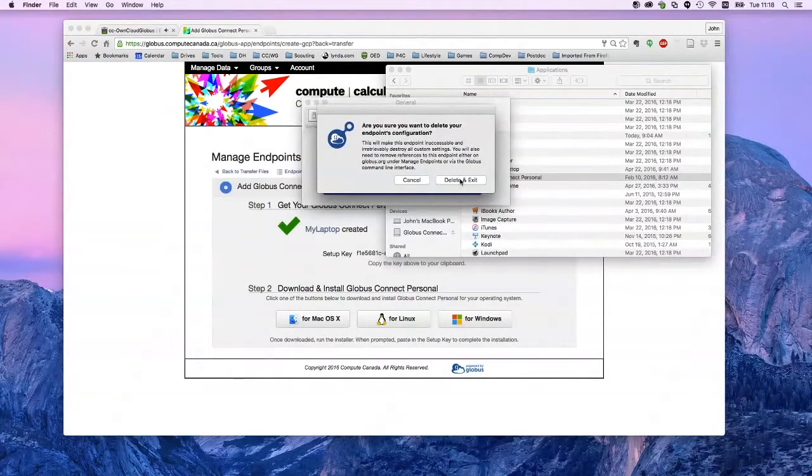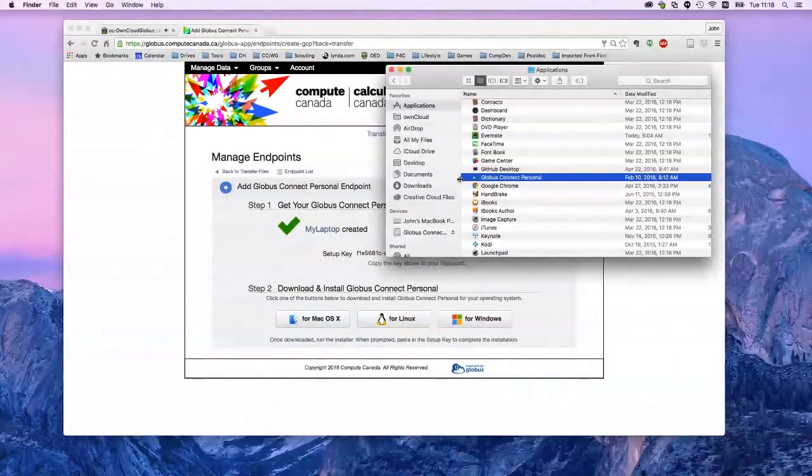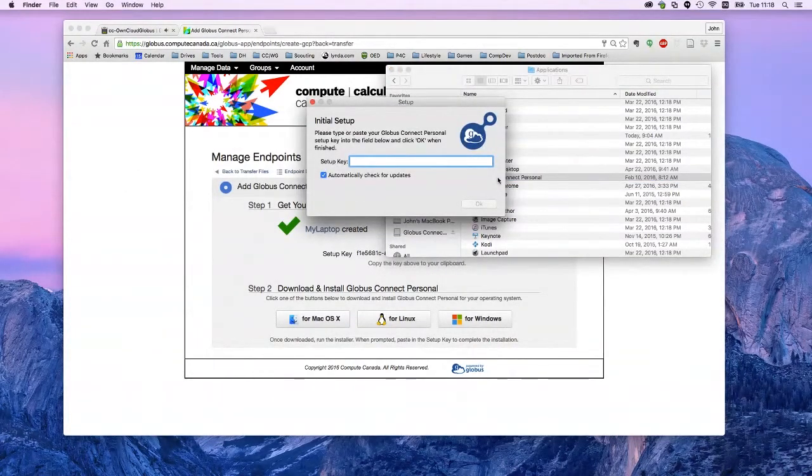I think because I did the update, it hasn't asked for this new key. So for me, I'm going to delete my Globus Connect Personal configuration and exit. So I want to delete this endpoint's configuration. And then I'm going to run Globus again, and it should look like the clean version that you're seeing right now.